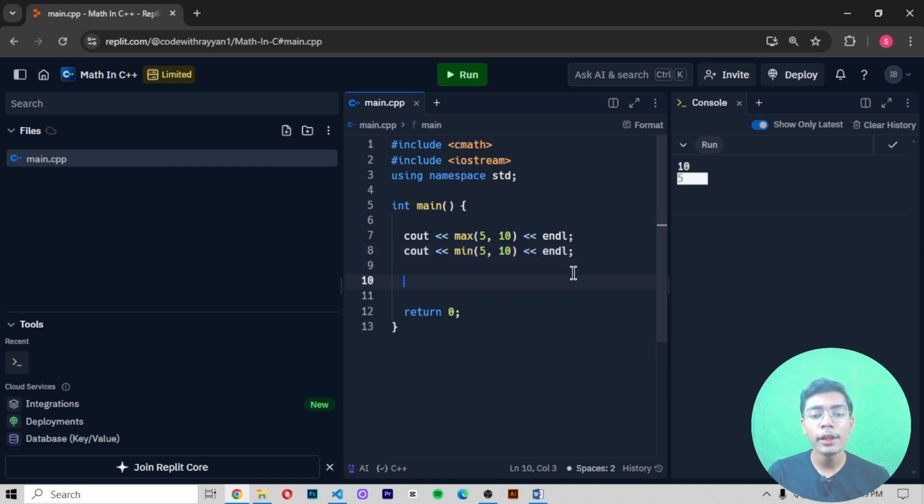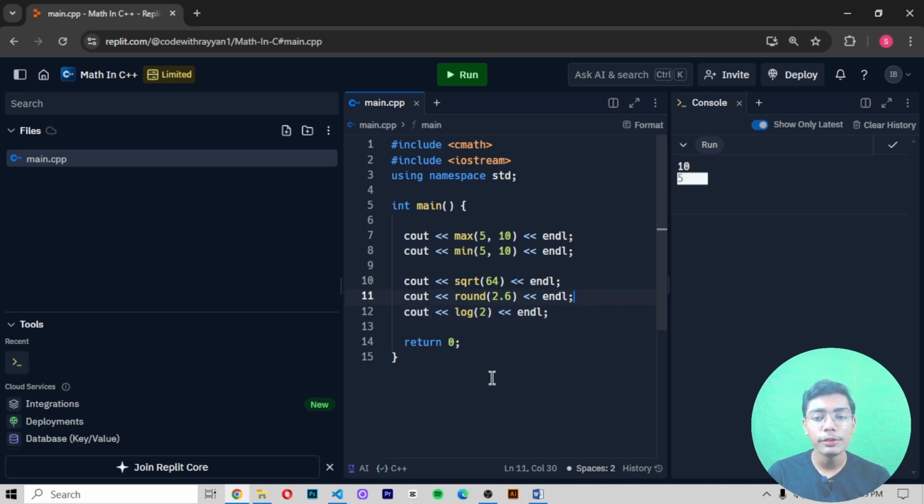So I'll be moving down, and now we'll be using the functions which we have to add when we are using the CMath library. This is a square root function. Then the second which we will be using is a round function. Then the third which we will be using will be a logarithm function. So these are the three functions which we used.